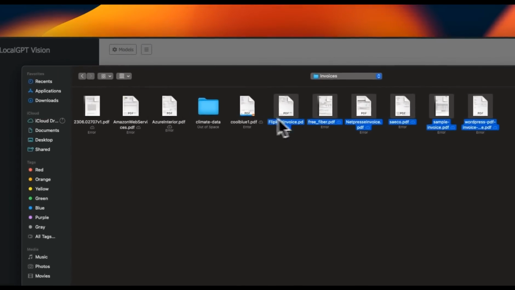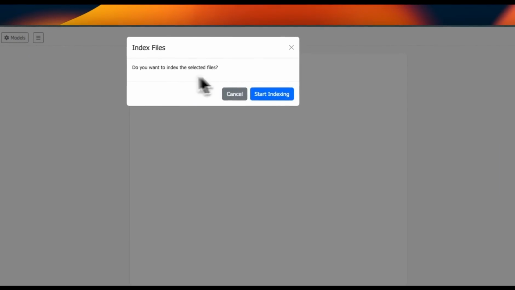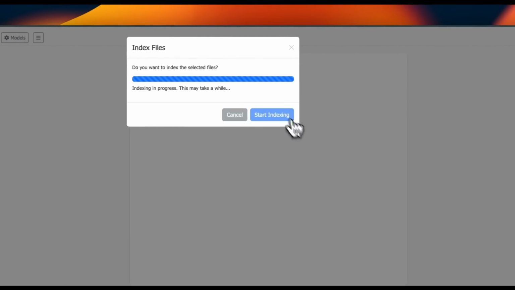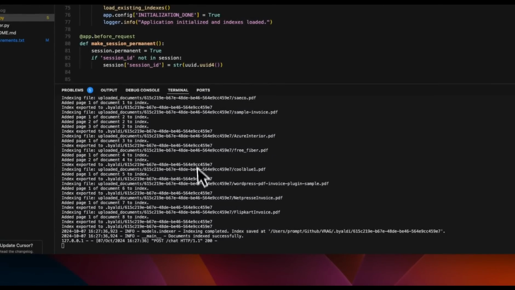So here are all the invoices that I'm selecting. And when you click on this, then it will show you this pop-up. Click on Start Indexing. Depending on how many files you select and how large each files are, this might take some time. Currently, the LocalGPT Vision only supports PDF files, but you can convert any file into a PDF file. On the back end, you can see the indexing process happening.